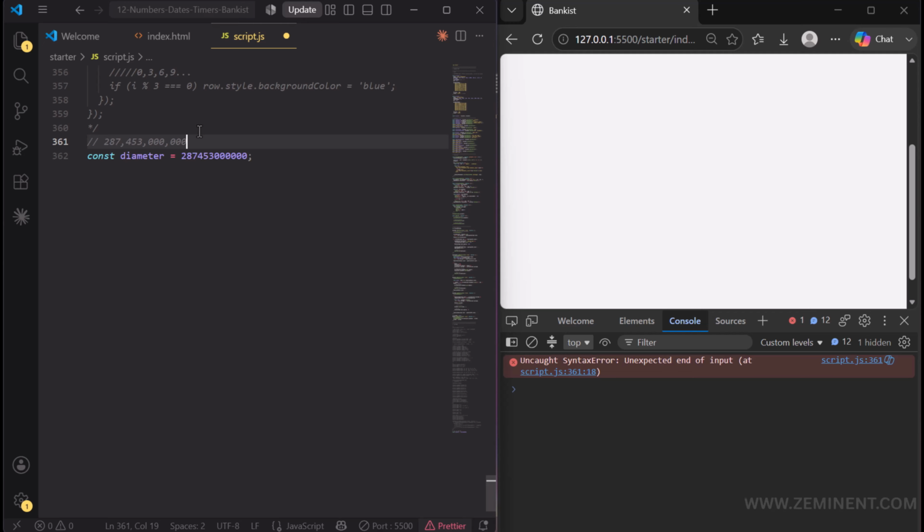Numeric separators are simply underscores that we can place anywhere that we want in our numbers, which will make it really easy to understand and to parse numbers this large. Like that, here, place the underscore. Using the underscore as a thousand separator makes it really understandable that this number means 287 billion. So now let's log this to the console.